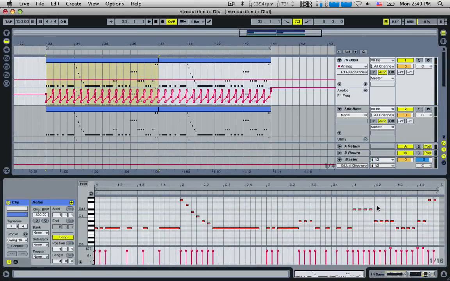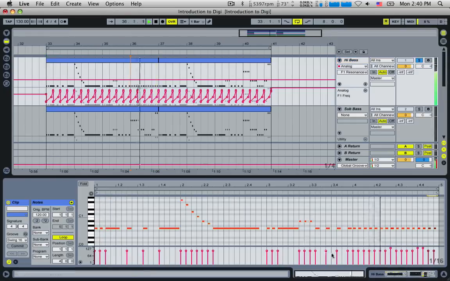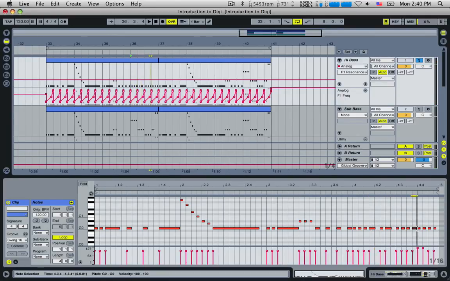So let's open this up and let's bring these notes down. We'll put them all on G for now. Let's solo it. Maybe you might extend a few of these notes out like this, just to give it a nice syncopation feel.